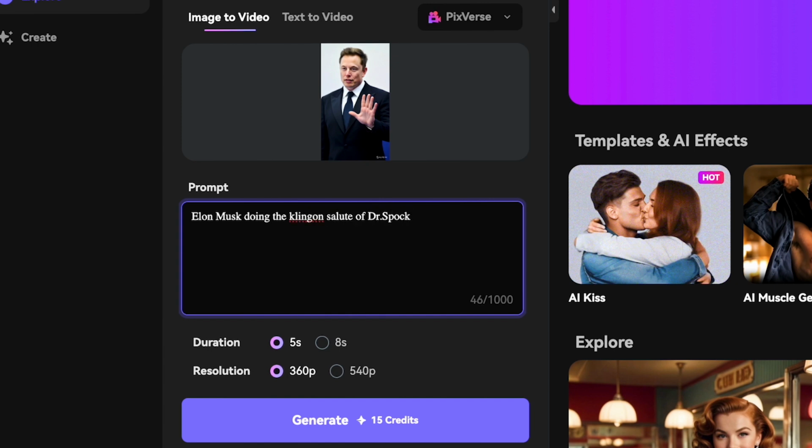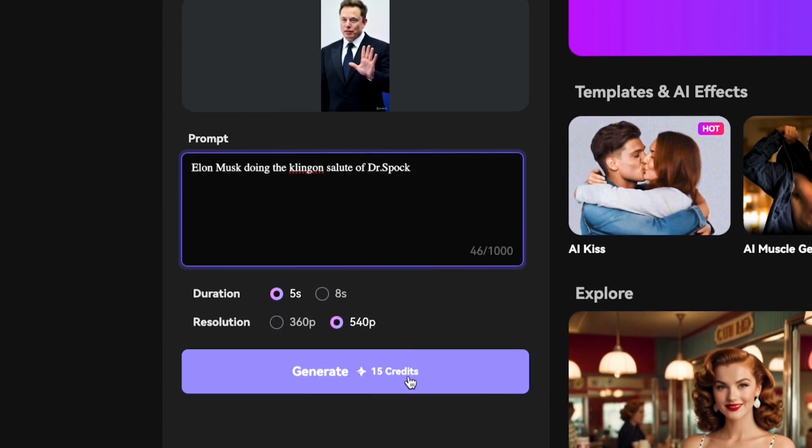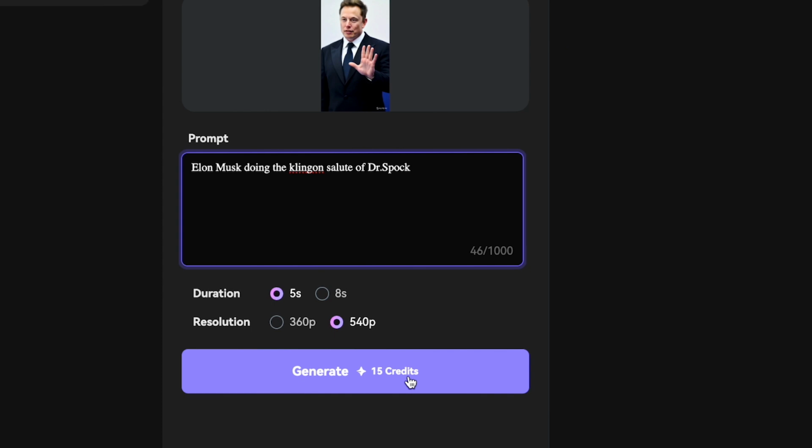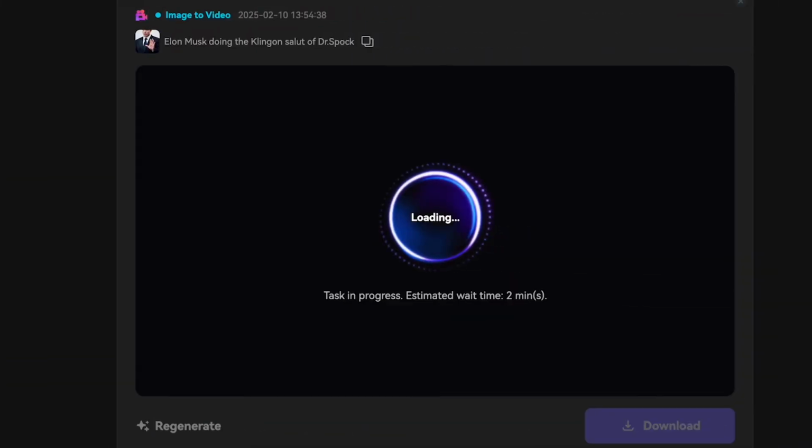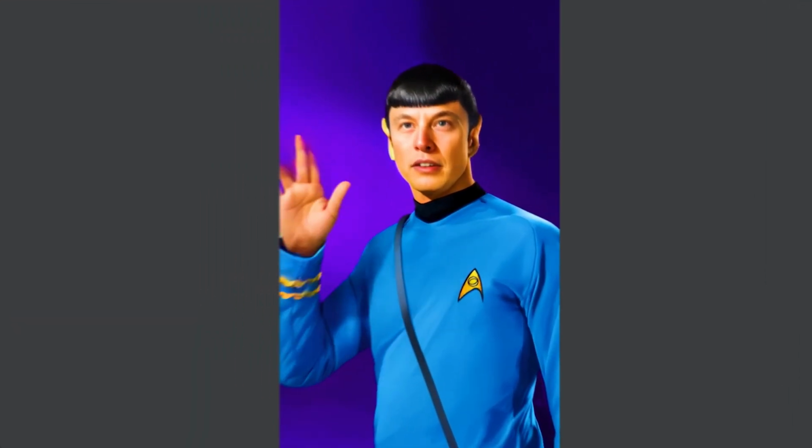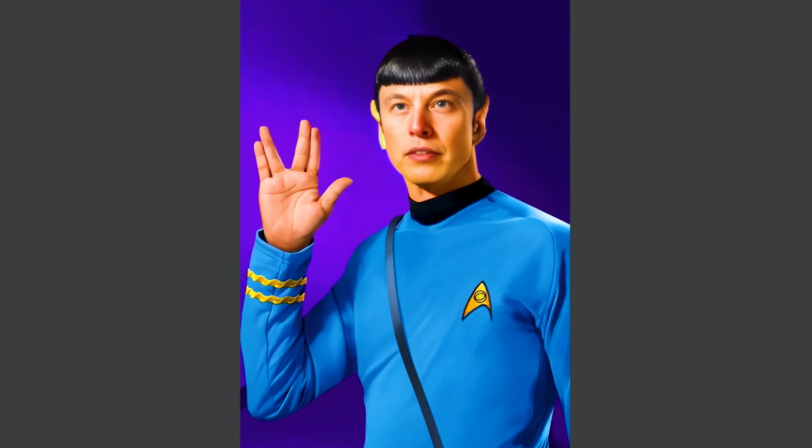Okay, now duration maybe 5 seconds, resolution 360 or 540 maybe. Generate and wait for a little bit. Oh man, this is close enough. I like this. Oh man, this is cool. Now let's just try the text to video.